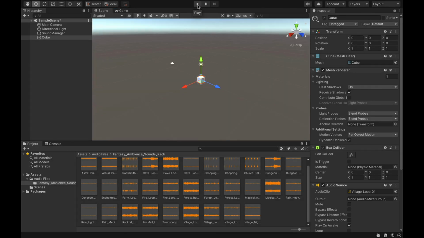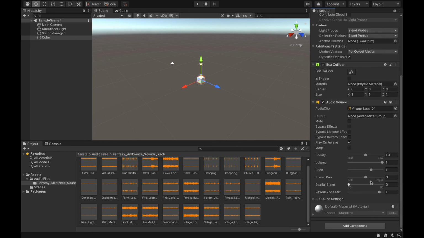Now the village sound is overpowering the music, so notice that over here in the audio source, we can turn down the volume of our ambient. You can change the pitch as well and the priority, but for now let's just turn the volume down and let's play this back, and now the music should be playing over the sound effects, which is probably more accurate.